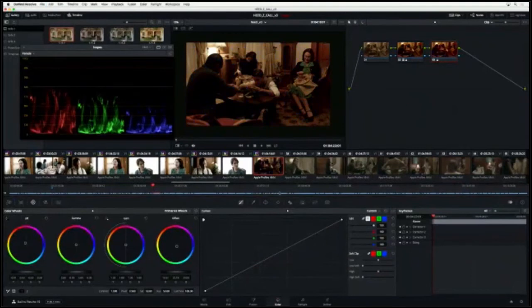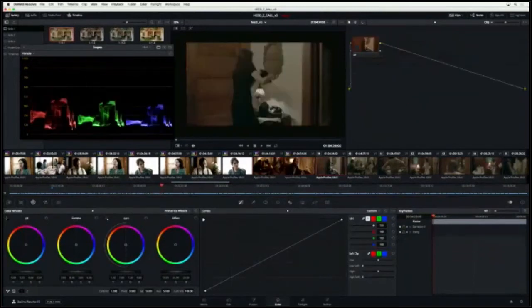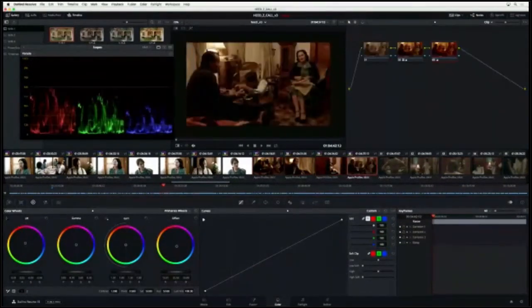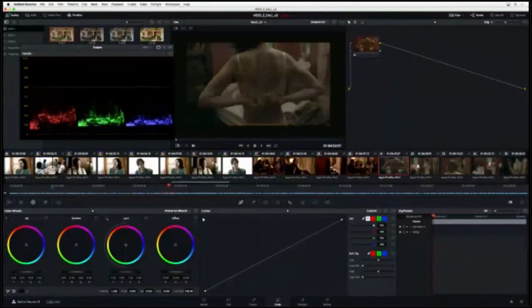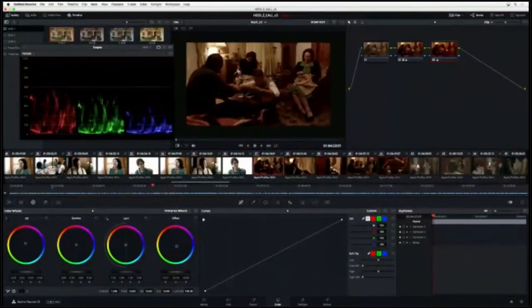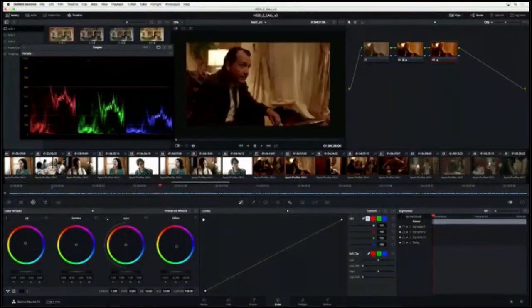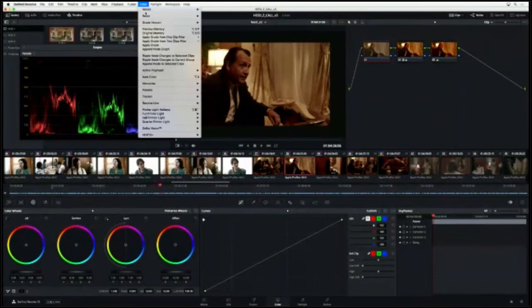So let's go back. This is a primary correction. You're going to lay that down. And sometimes, like we were talking about schedules, with schedules you can only really do primaries. I've had post supervisors make that requirement where we're not doing windows and power windows. Sometimes that's okay, sometimes that's not. Or we use them just to save things. So let me go ahead and show you some secondary corrections here.